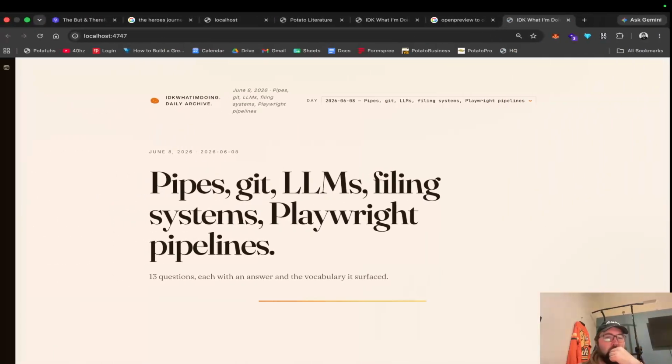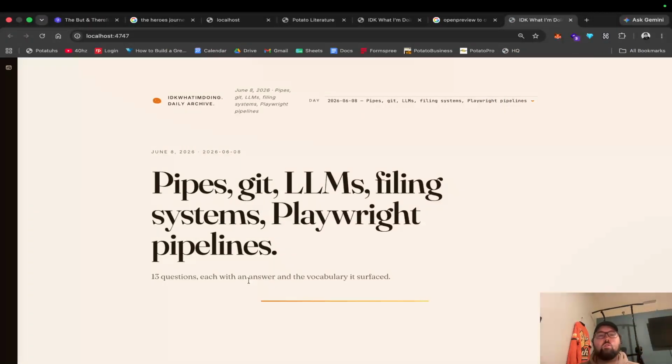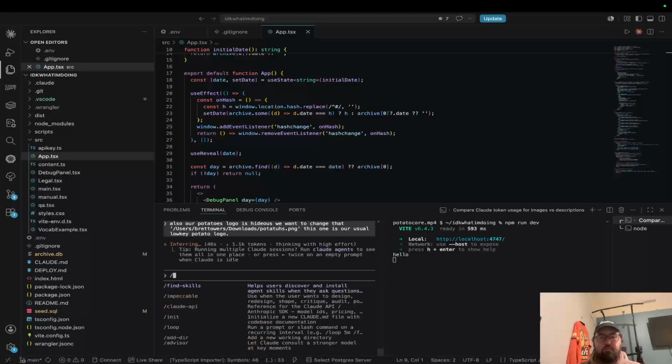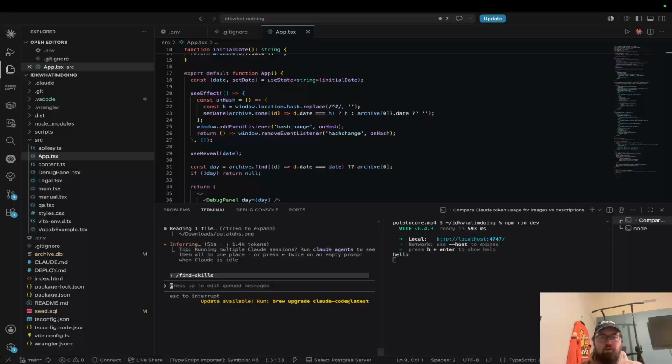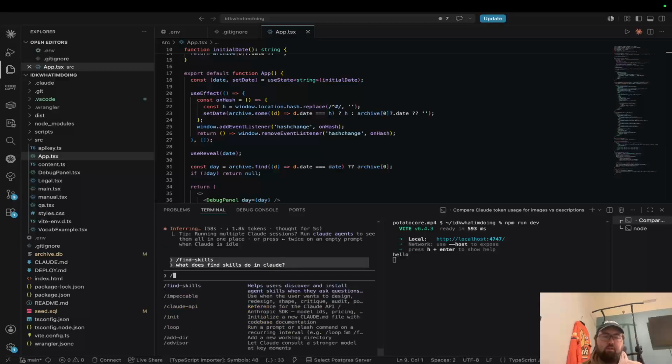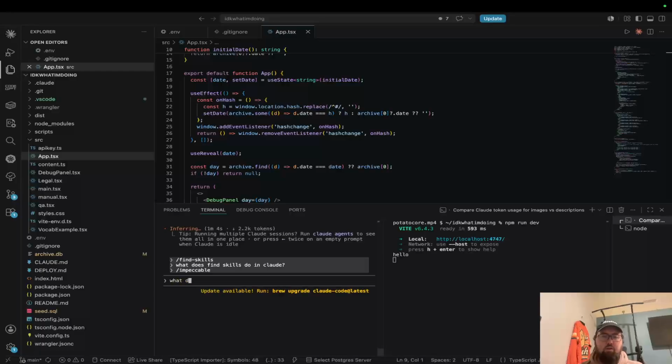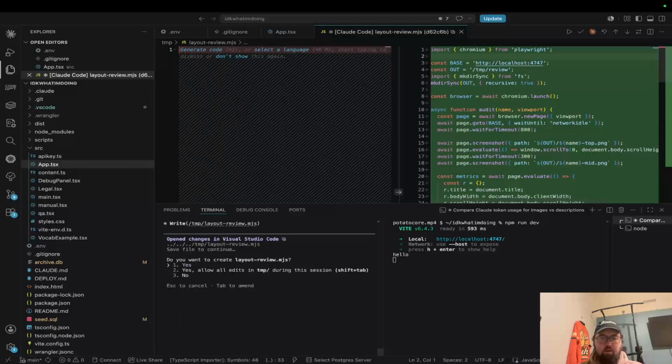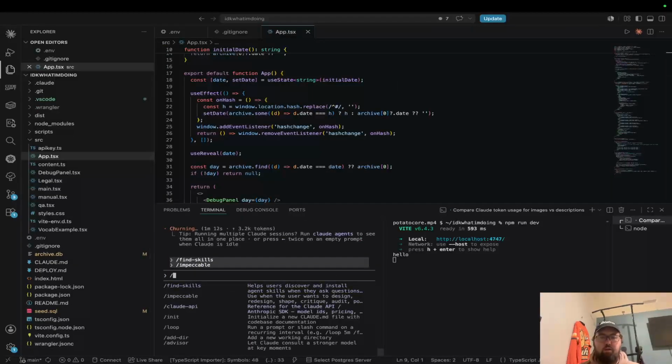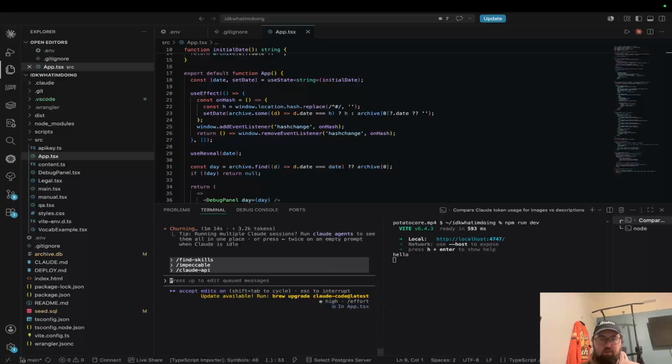Yeah, so if we wanted a goal today, I guess our goal could be just find the first thing, find skills, help users. What does find skills do in Claude? What does impeccable Claude, and then Claude API. Claude API reference for the Claude. What's this say?